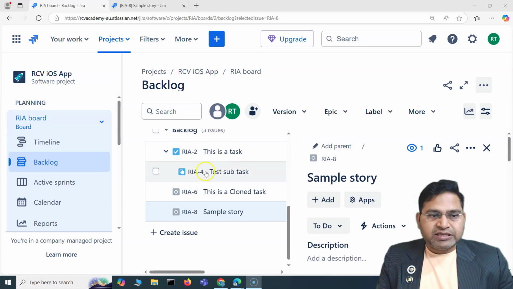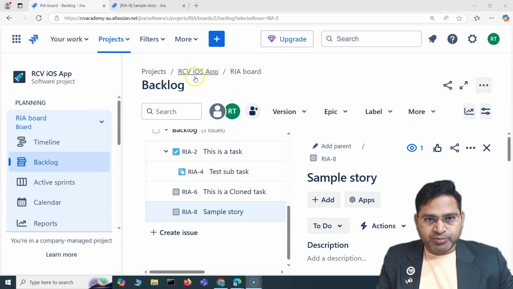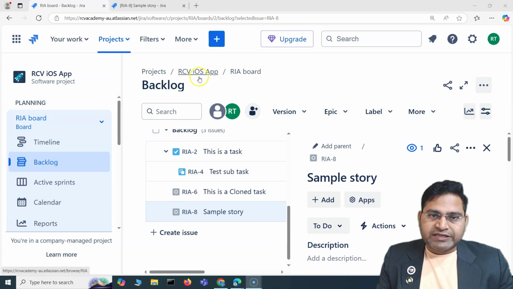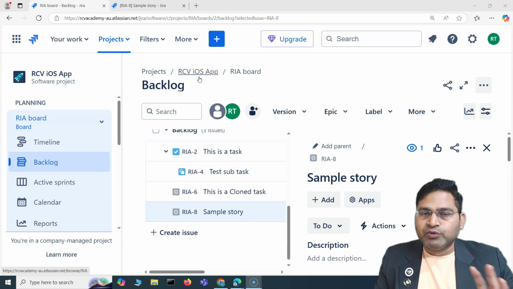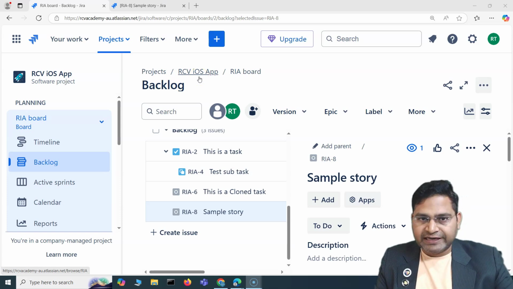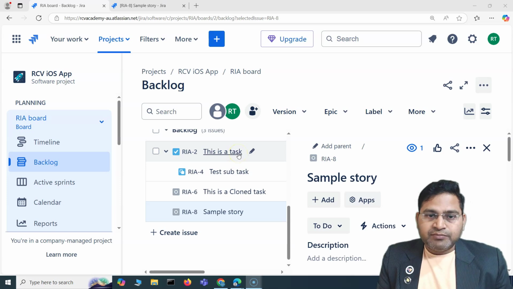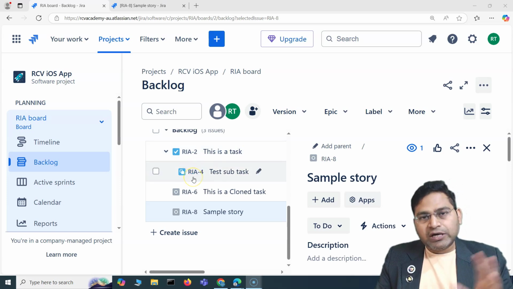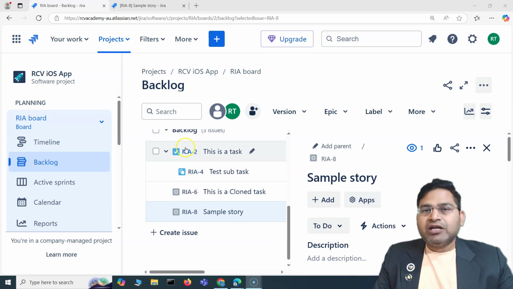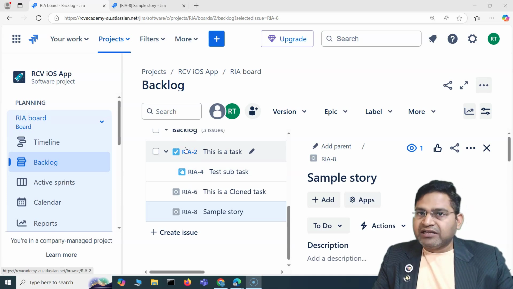So the first thing is, say for example, you are part of a particular project, which is the RCV iOS app. Just imagine we are developing an iOS app for RCV Academy, and there are certain tasks, stories, and work items that need to be completed. As part of the team, there will be a backlog of work items that need to be completed. So there will be stories, epics, tasks, subtasks, right?